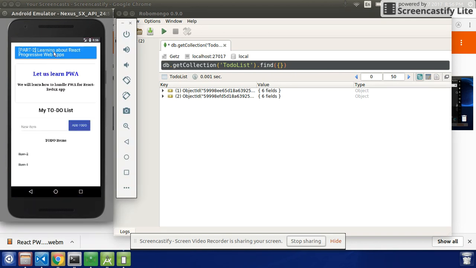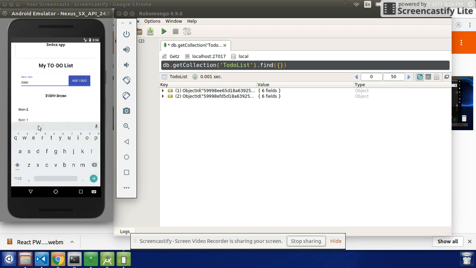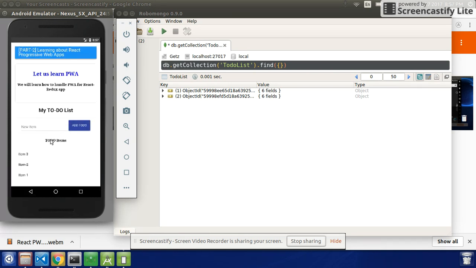So what you see here is my basic to-do app, which is built using React and Redux. If I mark something as complete, you get the response immediately. And let me just add something, keep it as item 3. Right now the connectivity is online. So let's see what happens if I make it offline.